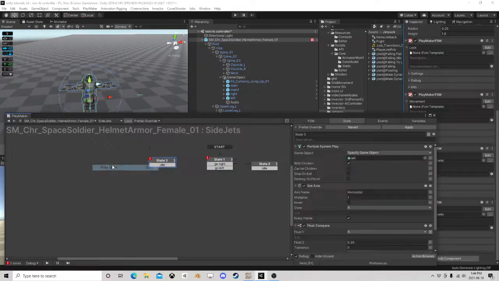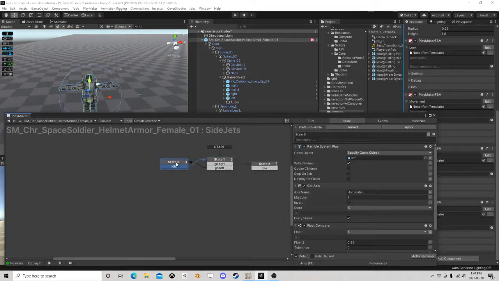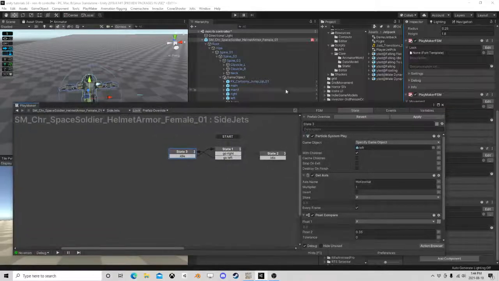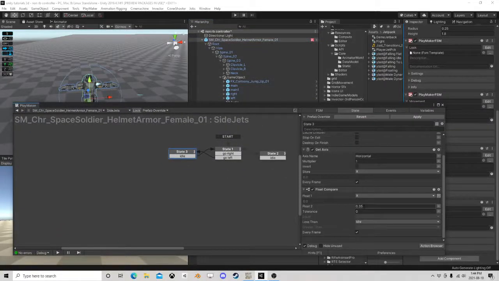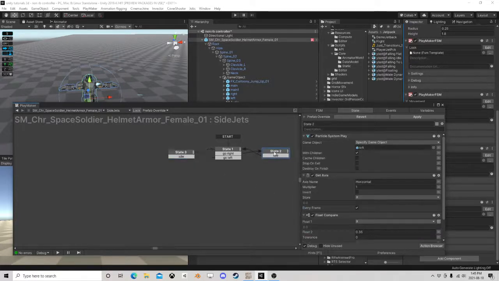Copy that, paste it. And then we have a go left and idle. On this one, obviously we don't want the left to play though, we want the right side to play. And we don't care about being less than that. We care about being greater than negative 0.35. Right? So now we have this.